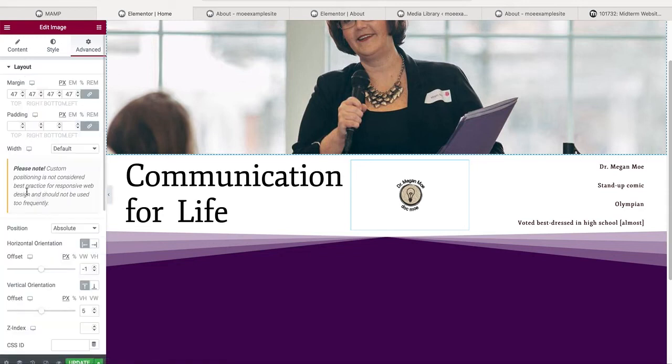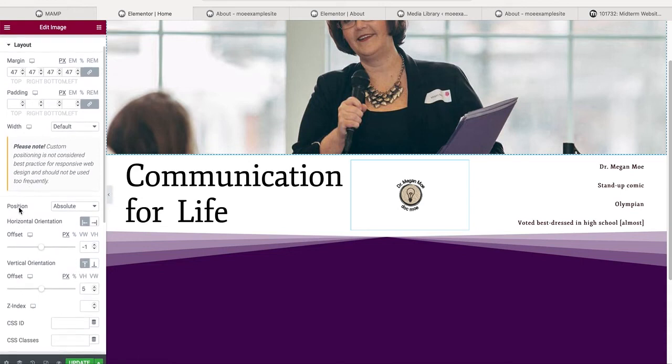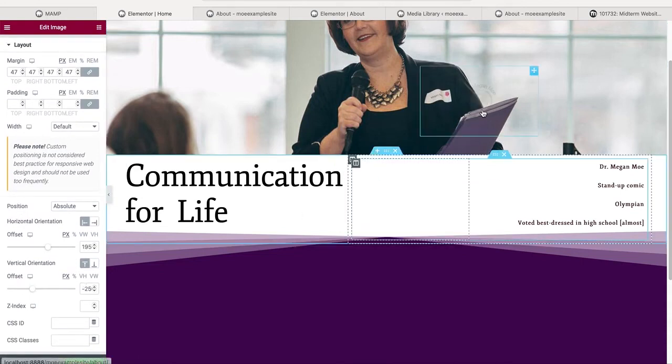So sometimes you have to hunt for where the position is, but if you change it to absolute, you can move it all around. So just a couple little more things that you can do to make your website look exactly like you want it to look.